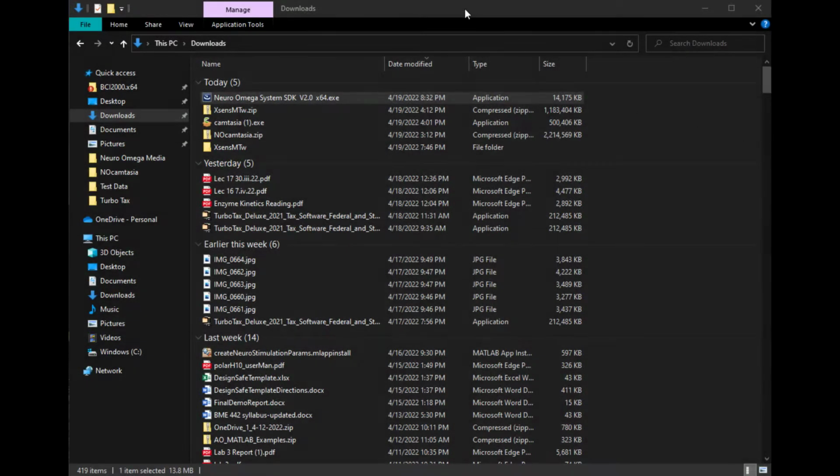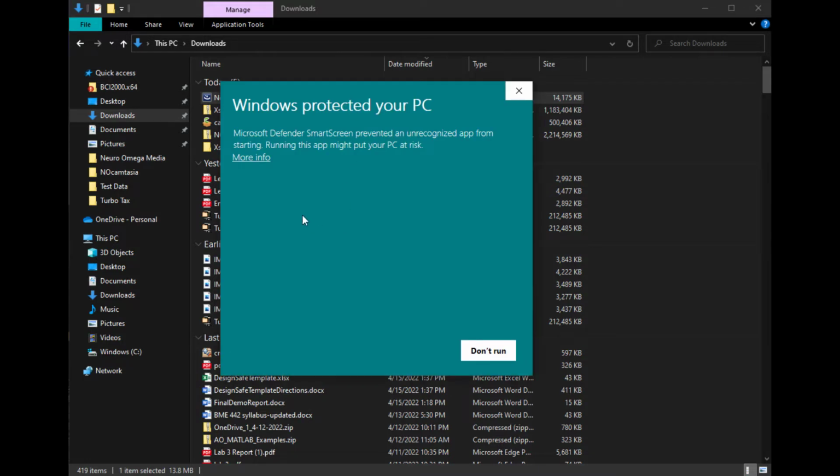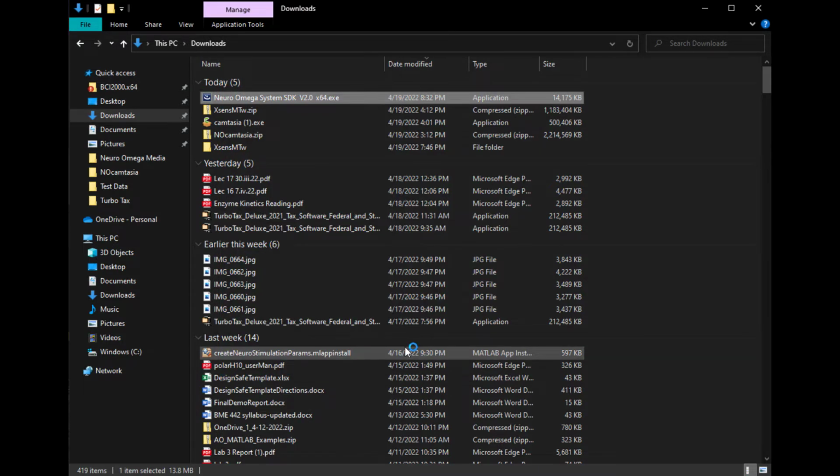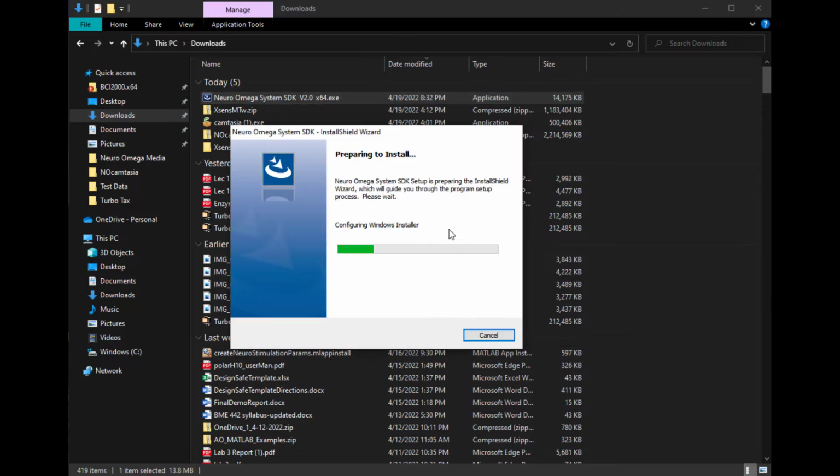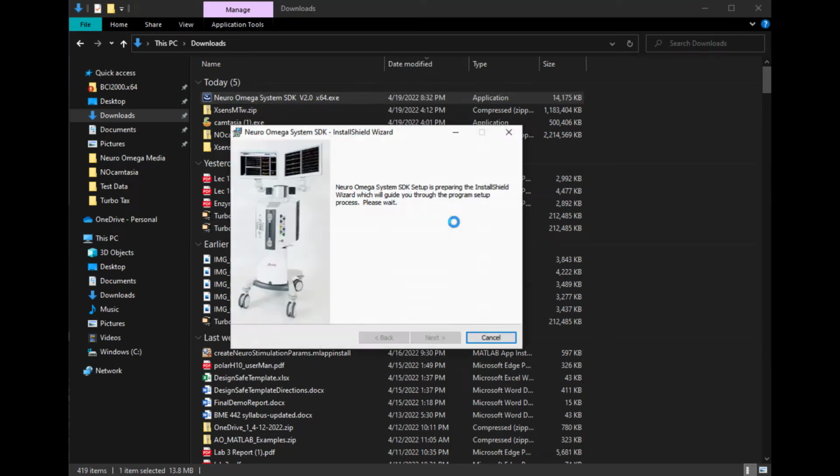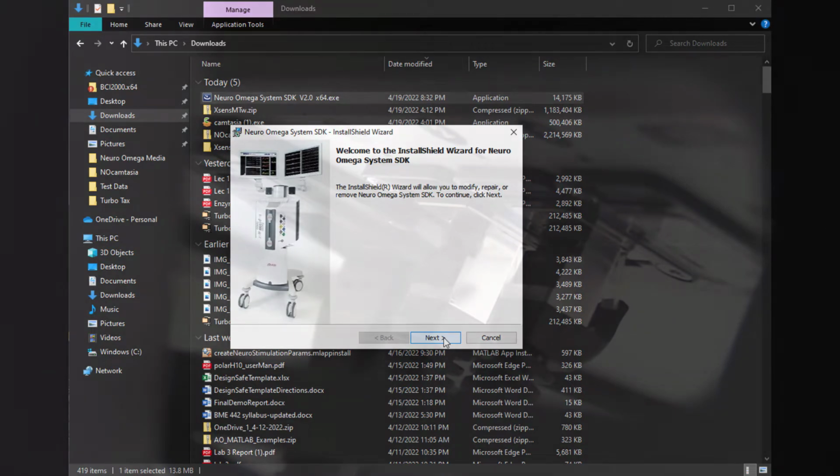To connect to the Neuro Omega from your PC, you will need to download the Neuro Omega Software Developers Kit, or SDK. Unfortunately, this SDK is not accessible to the public and cannot be found online. However, if you have a Neuro Omega device, you should have access to the SDK. Contact Alpha Omega if you need it sent to you.